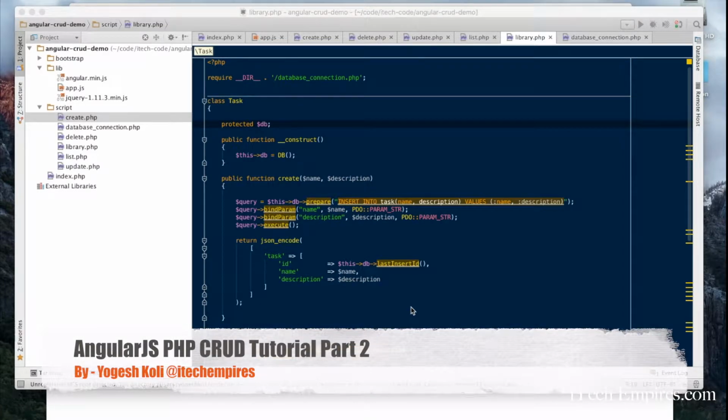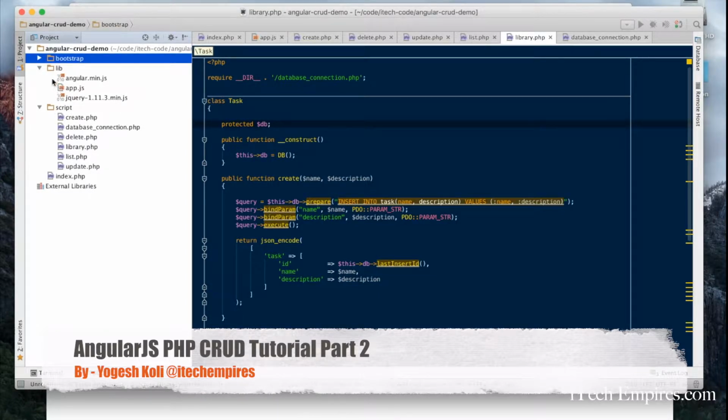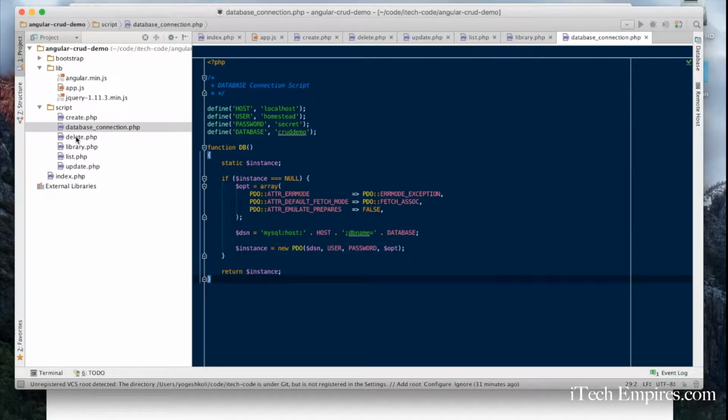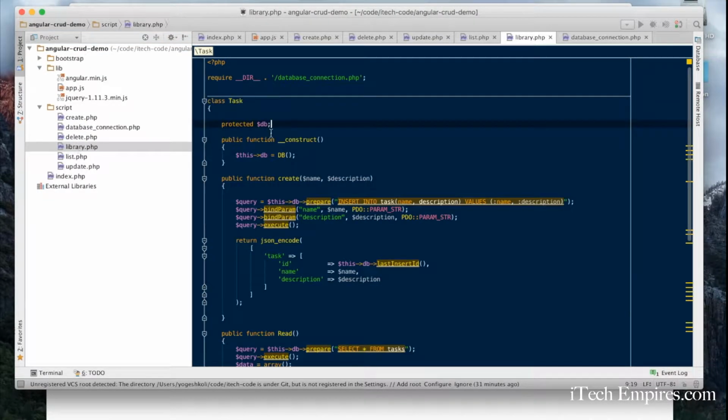This is Yogesh Kohli. So in the last video, we created a basic database and a basic folder structure for the CRUD application, and we added our Bootstrap framework. We have also added jQuery and AngularJS files. We have created a database connection file, a library. So now in this video, we are going to see our front end.